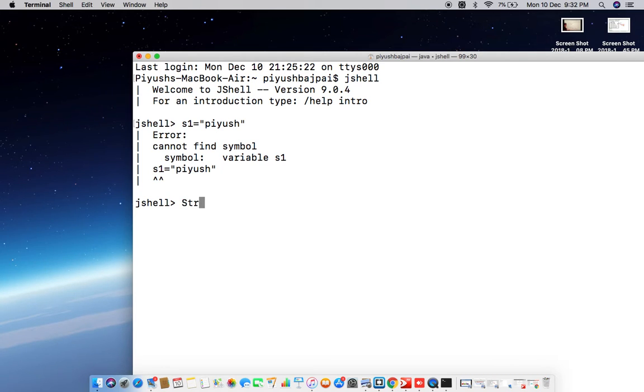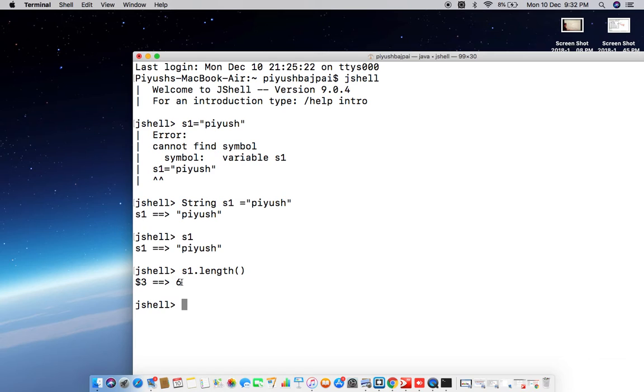So I'm going to define my s1 as a String: String s1 = "Piyush". Okay, hit enter. Now you can print s1 like this. If you want to find out the length, you can use the length function as you used in Java 8, and it will simply return an int type value. You can see here 6: 1 2 3 4 5 6, right?